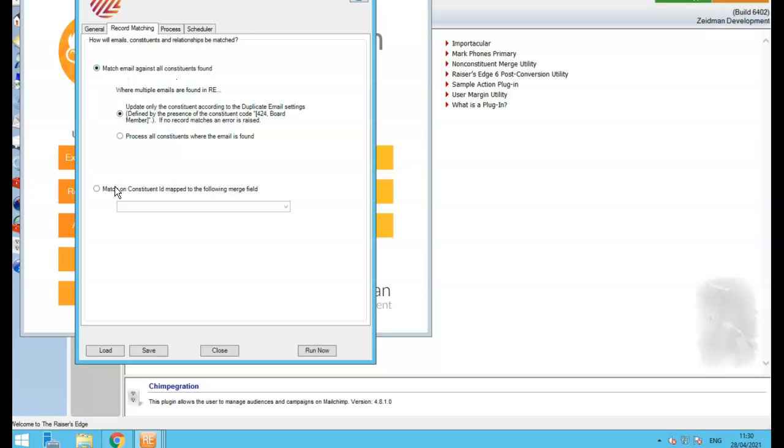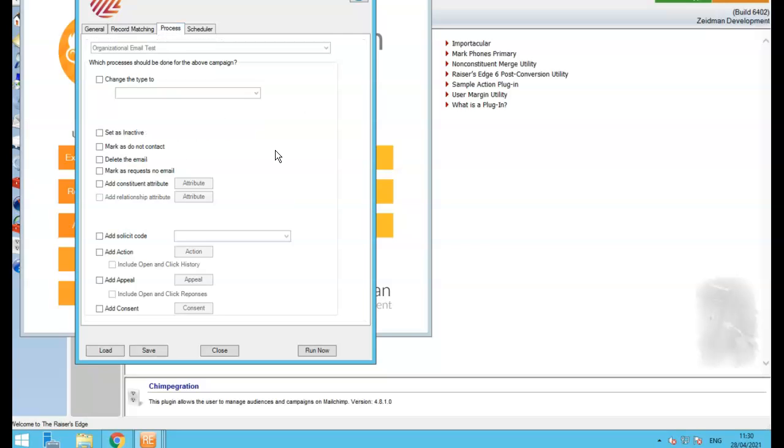We can either match on email address or constituent ID. As I've got the constituent ID, I'm going to match on that. And then I can choose the process.